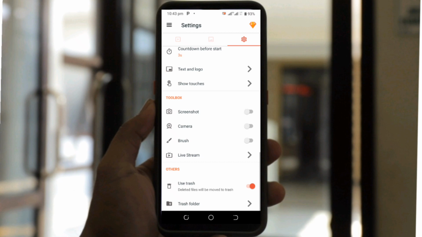Then we have the camera, we have brush, we have live screen, and all of those. We also have use trash. Use trash is in order for your videos not to be deleted directly when you just delete them. So maybe if you mistakenly delete a video that you're not supposed to delete, it won't just delete totally from your device, but it's going to be saved in the trash until you finally want to delete it from the trash.